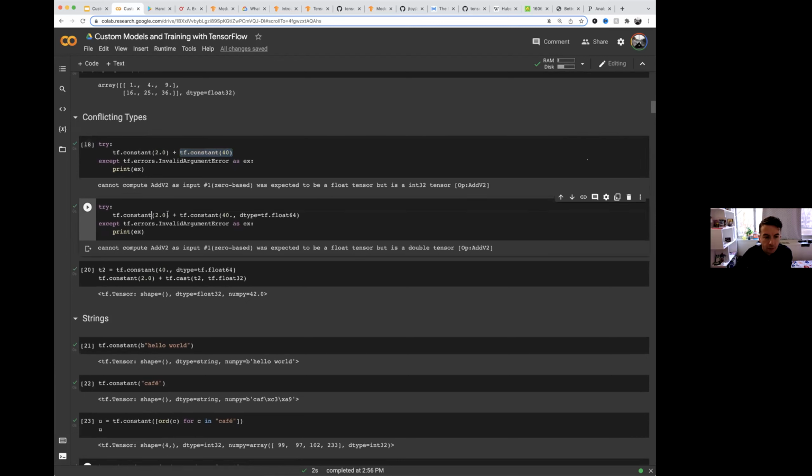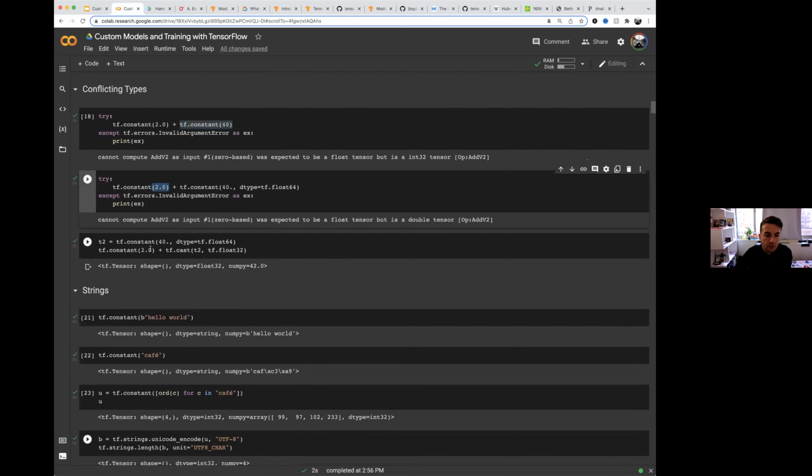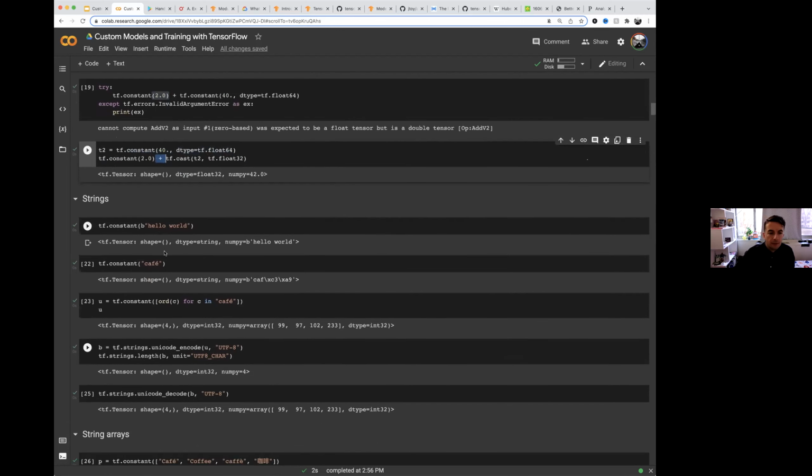You cannot add a float32 with a float64 either. By default, this is a float32. So if you want to do any kind of operations, you actually need to cast them. You need to be very specific about the data type. So here, this is a float32 by default. Here, I'm casting this constant from a float64 to float32, and now I can add.